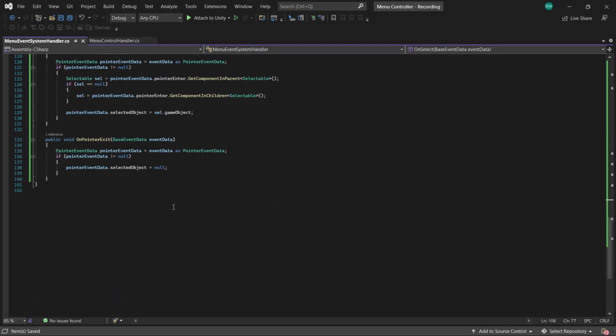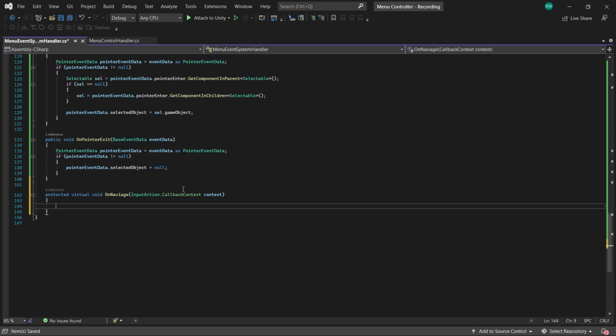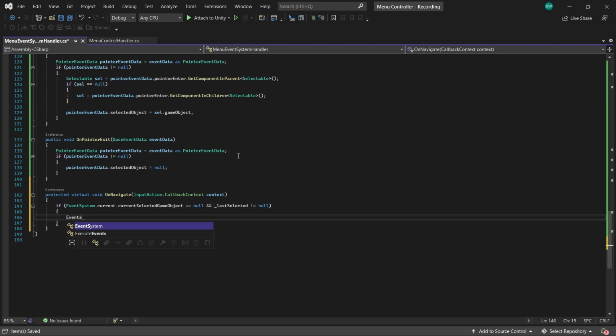And finally, we need to be able to detect when we press a button from our input action reference. So we'll set up an onNavigate method with a callback context. So every time we press a navigate button, meaning up, down, left, or right, on any of the control schemes set up in our input action asset, an event will fire that will call this method. So this is how we tell the system what to select with the keyboard or the gamepad, even if there's nothing currently selected. So if the event system has nothing selected and the last selected isn't null, then we'll set the selected object to the last selected game object.